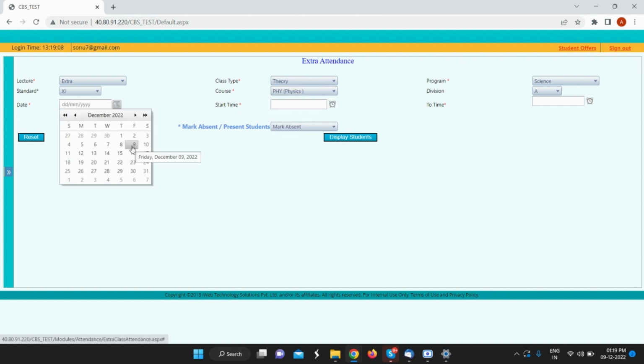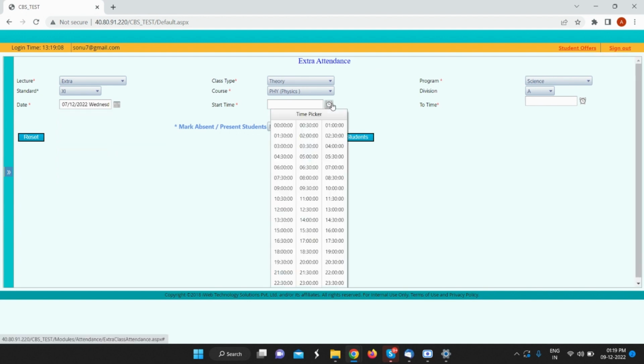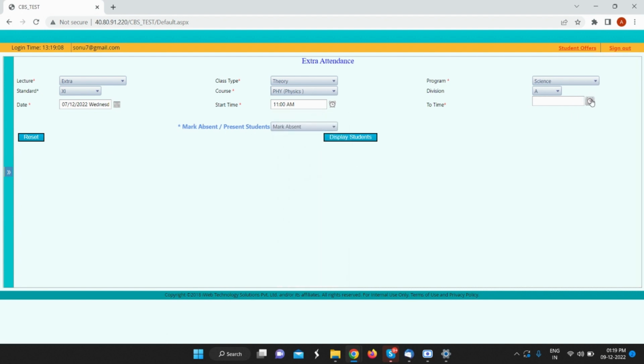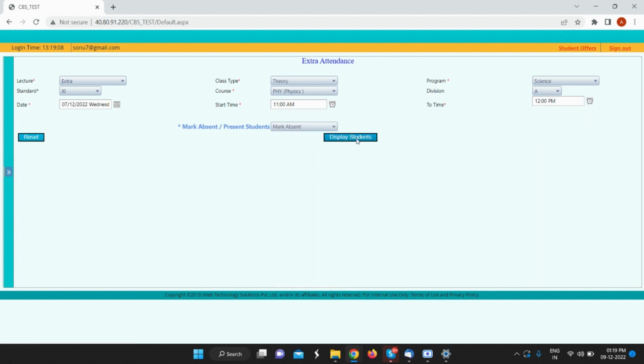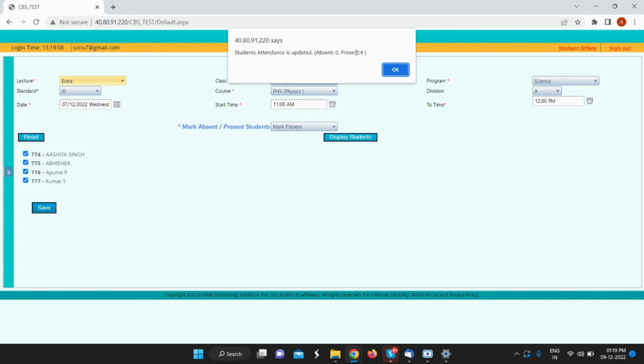He will select the date for which day he has taken the extra lecture. He will select the same time, and once he clicks on display, the student list will display from division A for this program. So he will select mark absent or mark present and will mark the attendance, and once he clicks on the save button, the total count of absent and present will display.